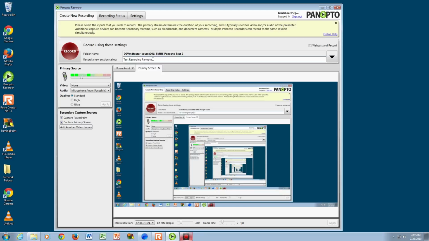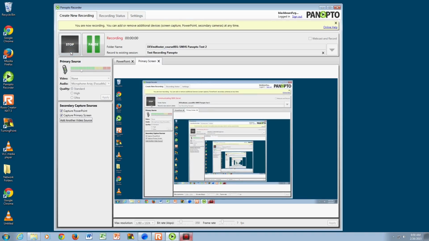Once you have done this and have made all the necessary checks, then the recording is ready to go. So go to the red record button and click record. And to know that the recording is properly recording, you'll see this recording countdown as it's going. And that is when you know the recording is recording properly.